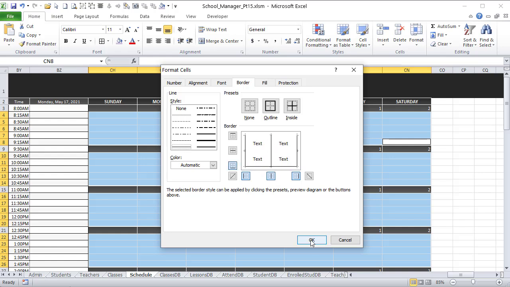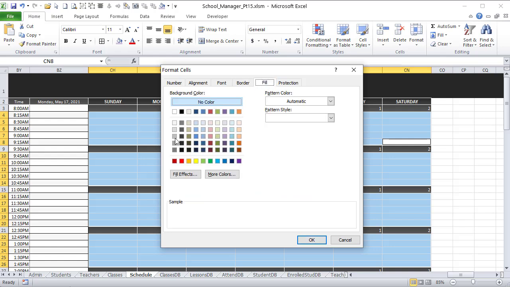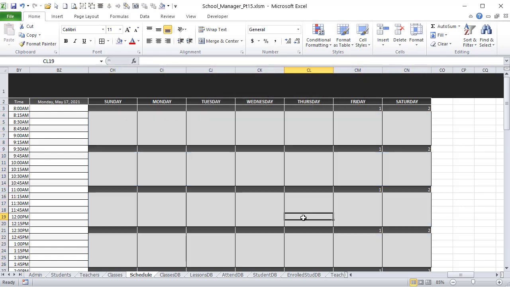Okay, so we've got that, and I'm going to put a fill color on this, let's take a look at this standard gray. Click OK, and we'll see what we got. Okay, that's a nice look for our calendar. We've got a nice foundation for our calendar, and that's going to be sufficient. So we're good with that.